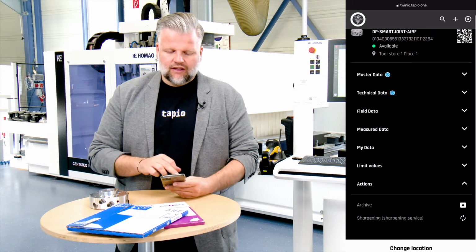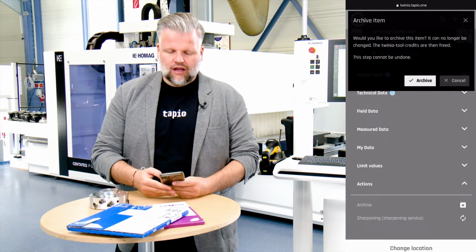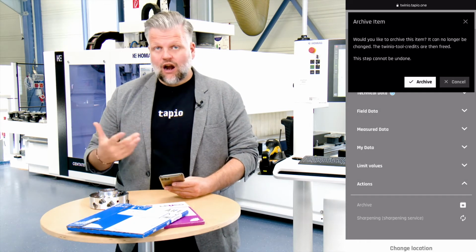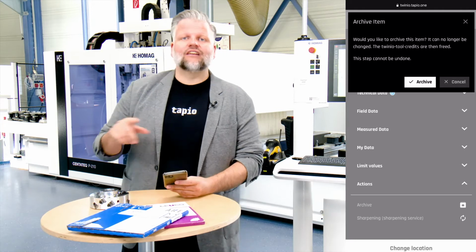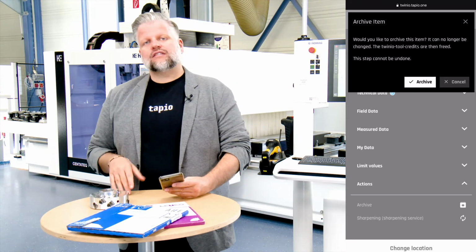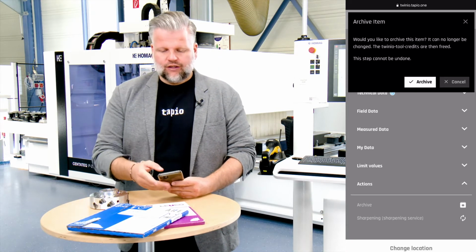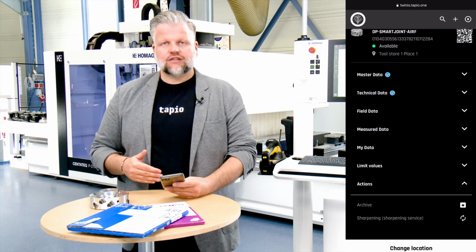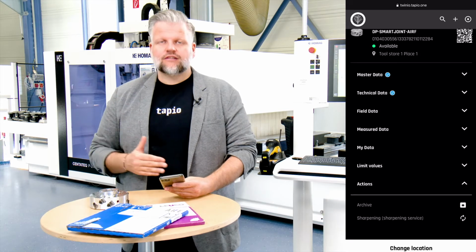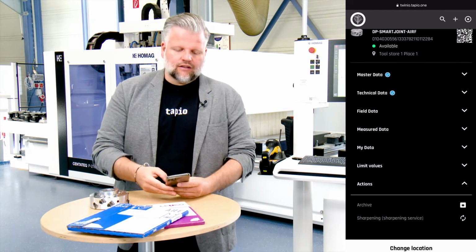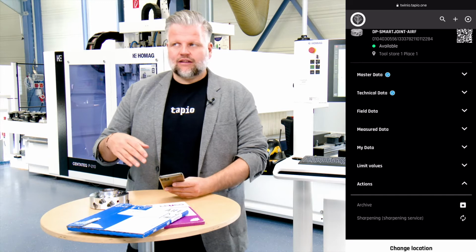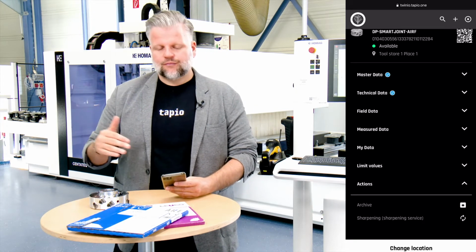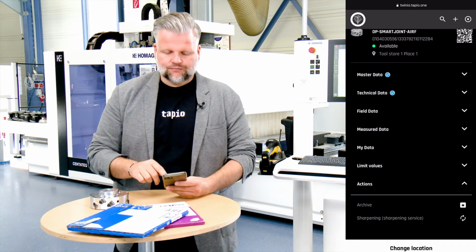Under actions, you will find the archive function. When you archive it, you will get the question whether you really want to archive the item, because you cannot undo it. So if you archive something, it really is not active anymore. Or you can basically start the sharpening process by clicking the sharpening icon here. That means the tool is booked manually on a sharpening process. We're going to do that also later.